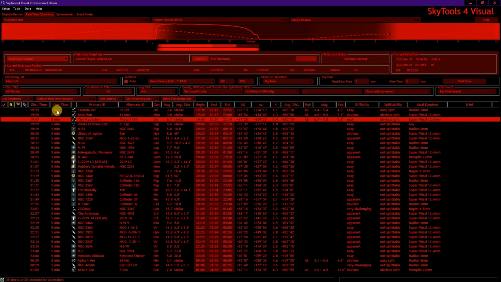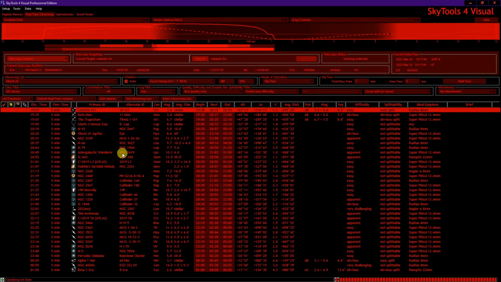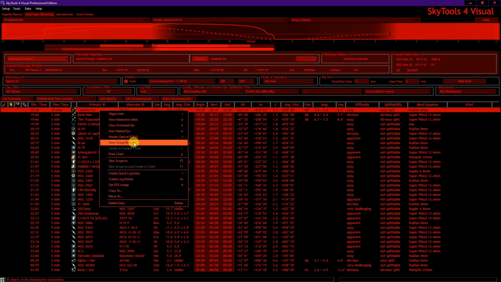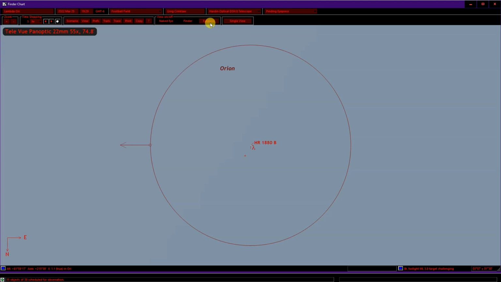I'm going to right-click on the view time next to Lambda Ori and change it to 10 minutes. That should give me plenty of time to find this first object. I'm going to preview the object in the Finder chart so we can talk about the Finder chart a bit. There are other charts we can open too. With the Go-To scope, the eyepiece view is the most useful, so I'm going to select one view at a time and select the eyepiece view.